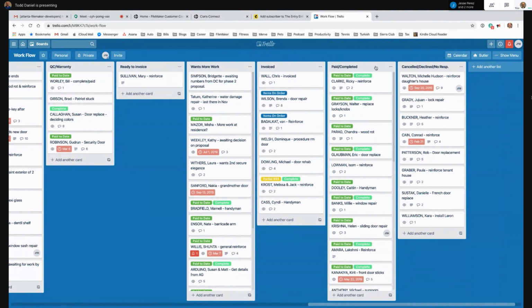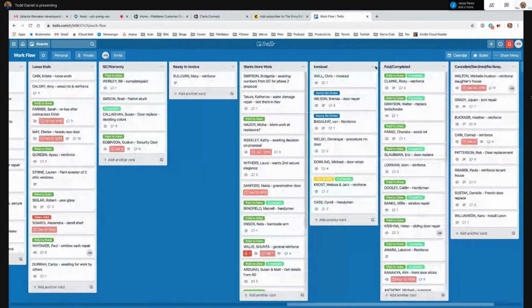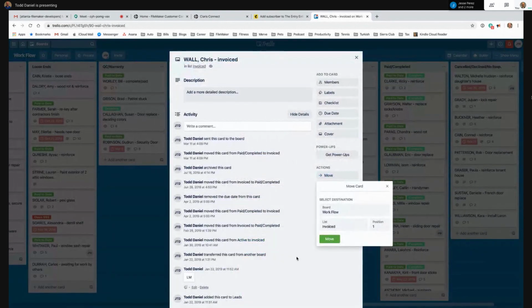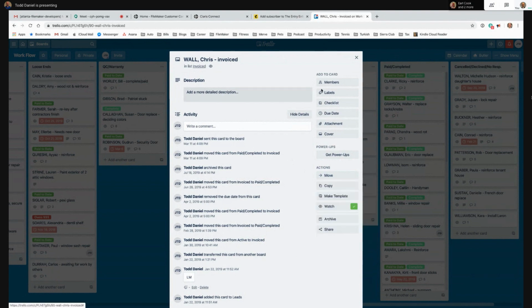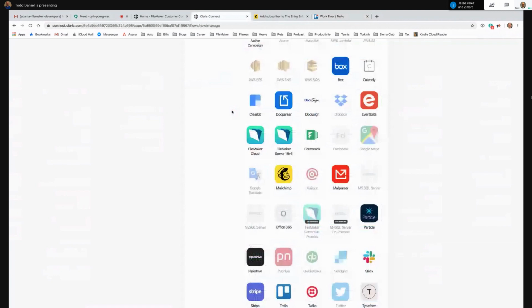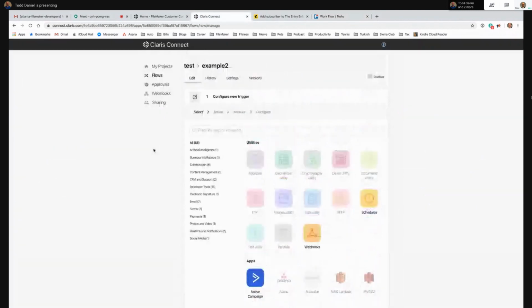So the idea is to create flows from FileMaker that will keep these cards current and up to date. So you can go into one of these cards and you can go to actions and move. So I'm trying to work on a way to send a trigger event to change this as they proceed down the pipeline. So this one would need to go from invoice to complete once they pay. So I'm looking forward to using Claris Connect as a tool to help me get from point A to point B.